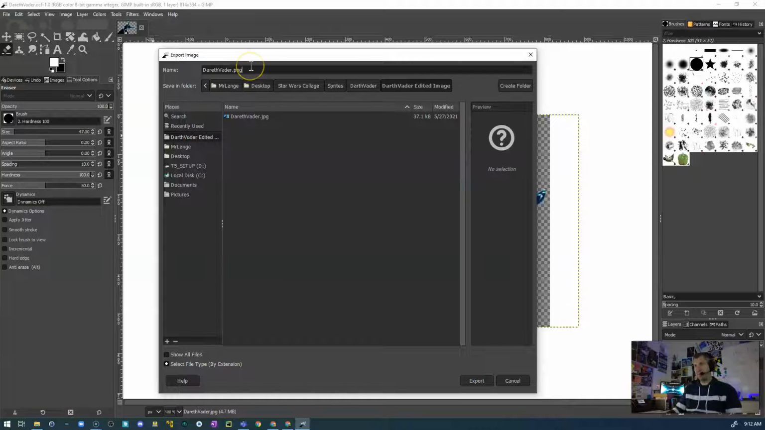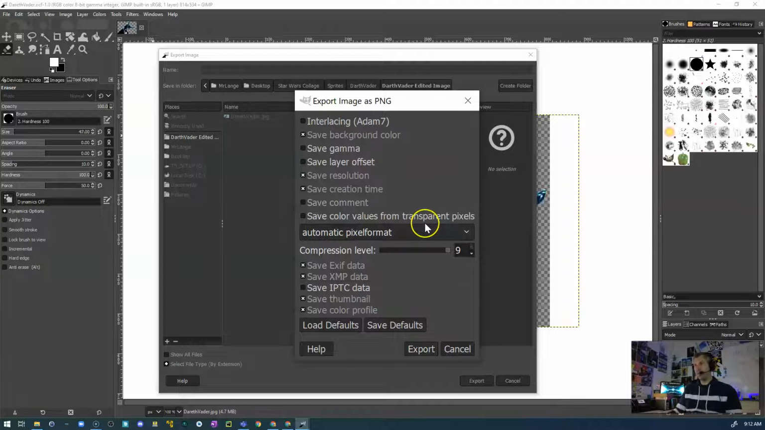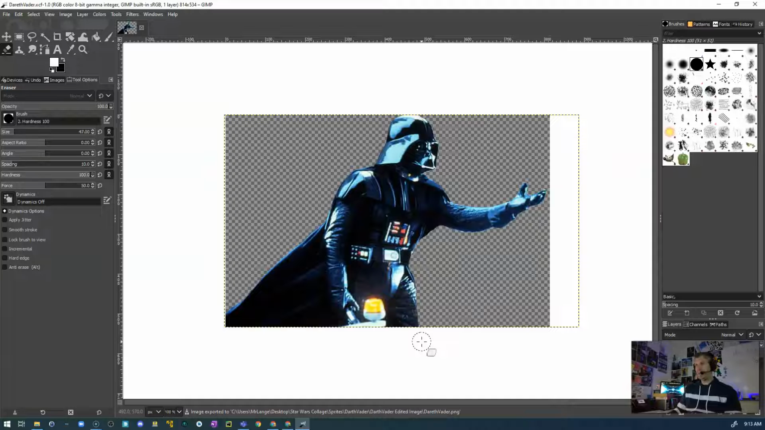Very important for that. Now that you have that, we're just going to put that back into our Darth Vader edited image area, all right, as our final image, and we'll choose export here at the bottom right hand corner. Now that we've chosen export, this is going to be very important. You want to make sure that you click this option. That's the only option that we need. Save color values from transparent pixels. Make sure you check that. So important. And then we'll choose export, and it exported it.